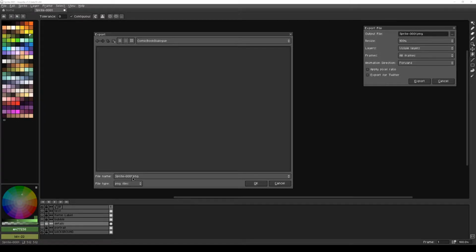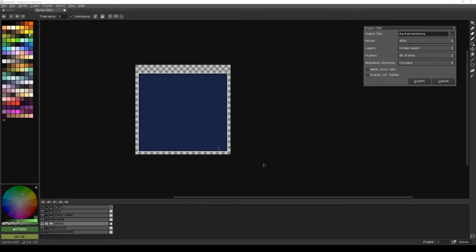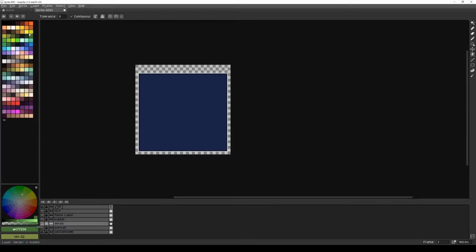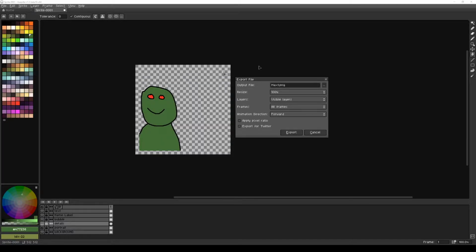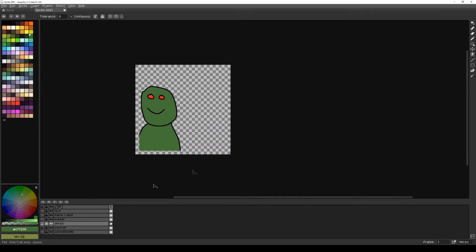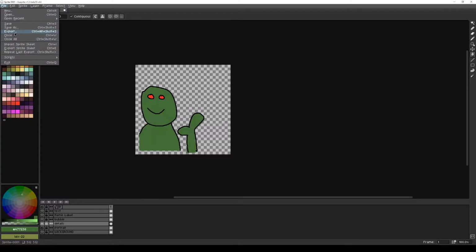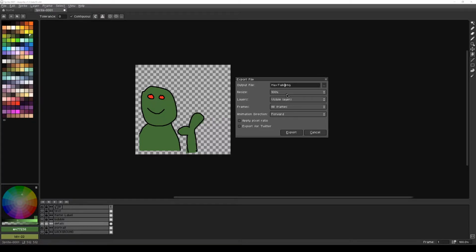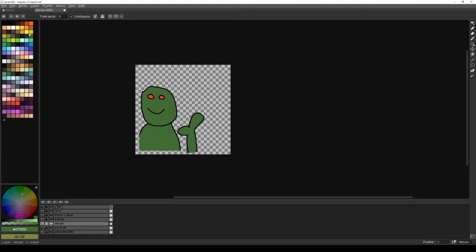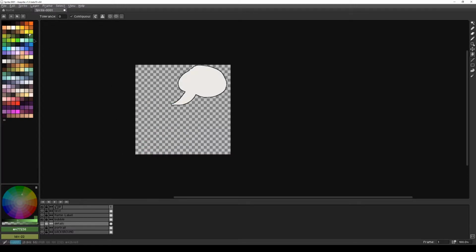So we need to save each element as its own. So we do a background. I'm gonna call it background one because we might want several. So we save this one as background one. So we'll call this guy Max. So it's gonna be Max talking. Save it. And then we need a portrait with Max giving the thumbs up. So we're gonna save that one as well. So Max happy, export. We need the speech bubbles.